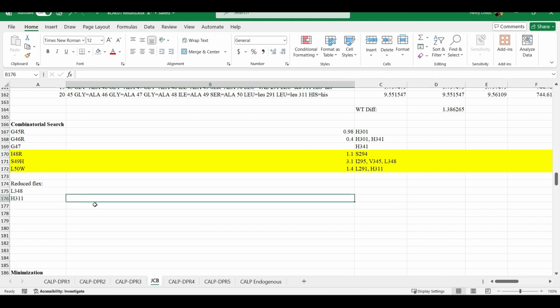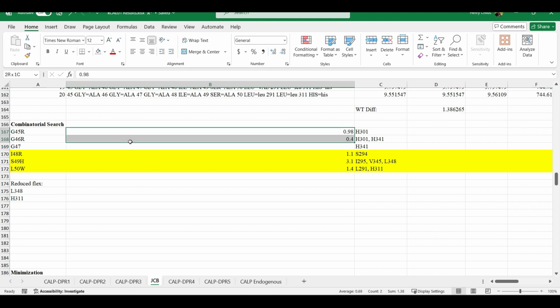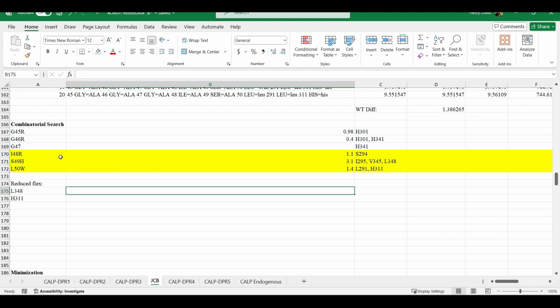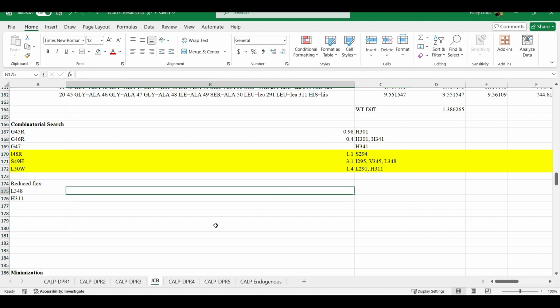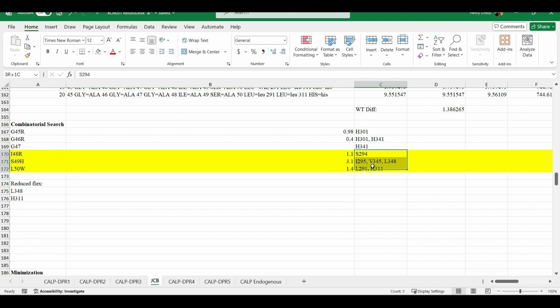So the question is, how do we take all of this mutant data and flexibility data and perform a combinatorial search? Typically we'll do mutants on all of these residues. I'll just do these 3 for the point of the demonstration. But we have quite a lot of flexible residues here, and the question is, how do we actually reduce them down? You'll note over here, I've actually already found the reduced flexible set.